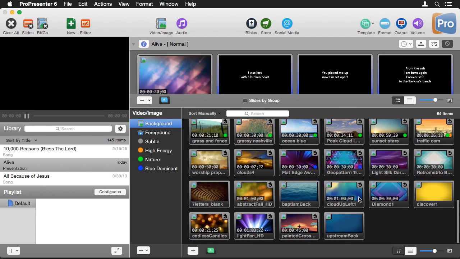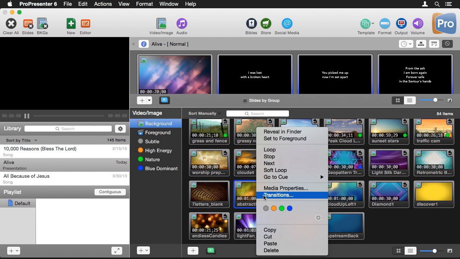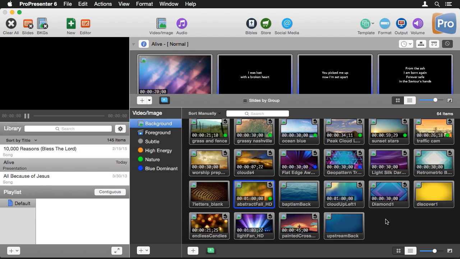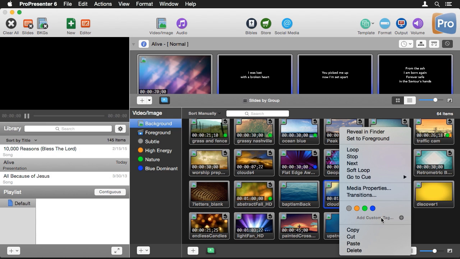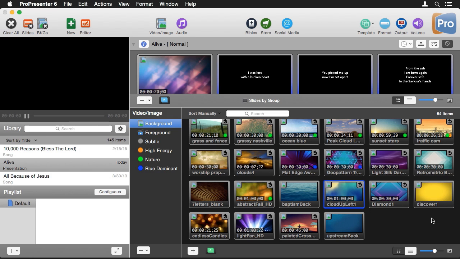So we could go back down to some of our new stuff and I could say, well, this is a nature background. I can just right click and I can find my nature tag and add that tag to that background. You'll see it's applied it. Now if I wanted to add a new tag to something, I can right click on it and I can add a new custom tag. You can also help organize your media over here by adding new playlists, new hot folders, and new group folders.